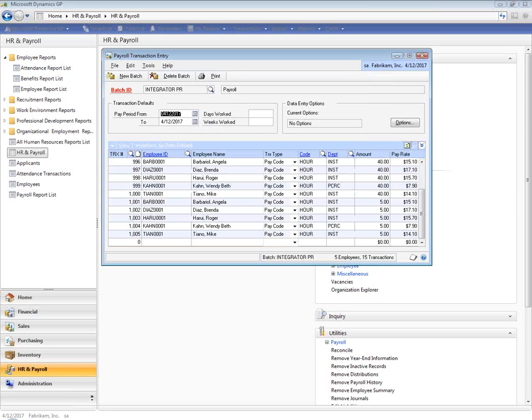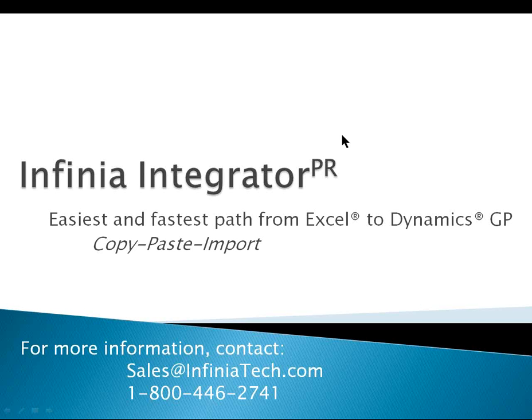So with a simple copy, paste, import, payroll transactions can be imported into Dynamics GP easier and faster than ever before.